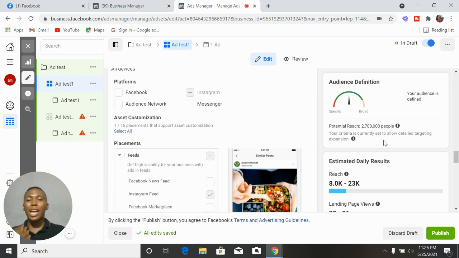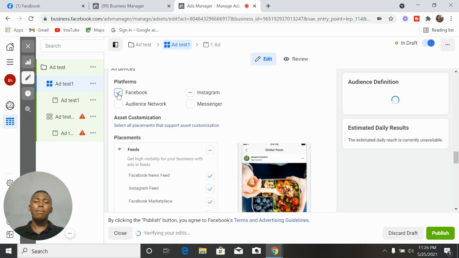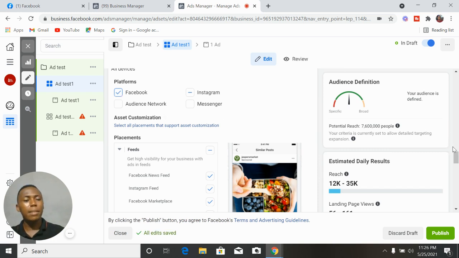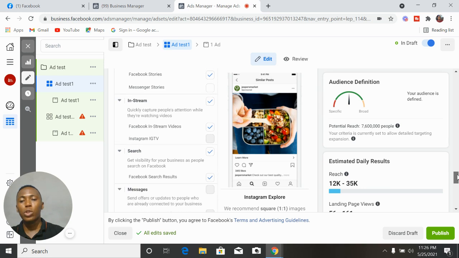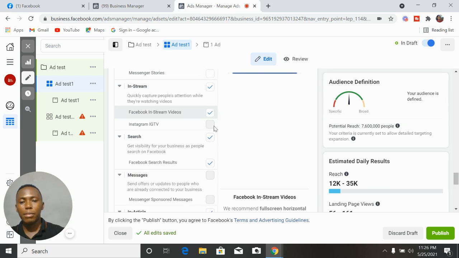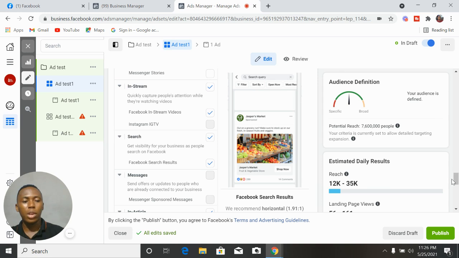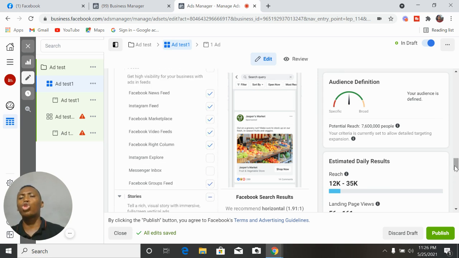Yes. Now, if you want the advert to show on Facebook also, just check Facebook here. Easy peasy. And then when you check Facebook, you can uncheck many areas of Facebook that you don't want your advert to show, like in-stream video and Facebook search results. You can just uncheck whatever. You control where your advert is shown.